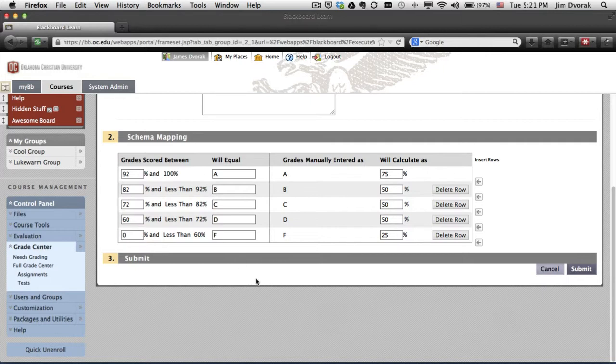Now, at this point, we're only half done with our schema mapping. On the right side of this table, you'll see grades manually entered as, and then you'll see the letters A, B, C, D, F. Will calculate as needs to be changed a little bit here. What this does is it allows you in the Full Grade Center to type in an A, a B, C, D, or F as a person's grade if you're using this schema on an assignment, and it will automatically calculate that letter grade as a certain percentage.